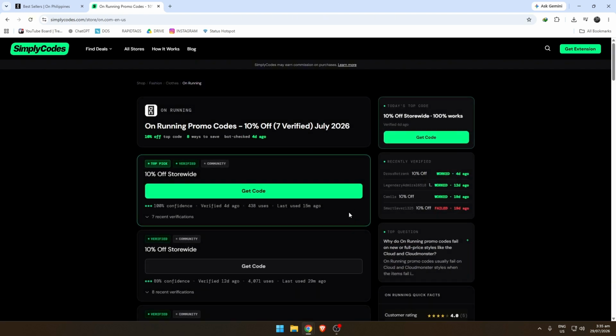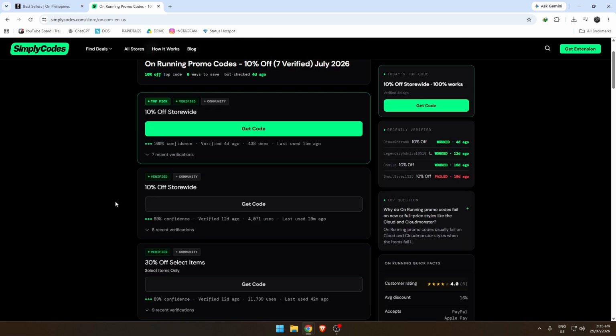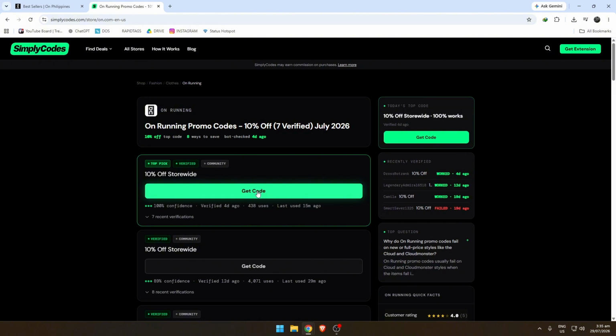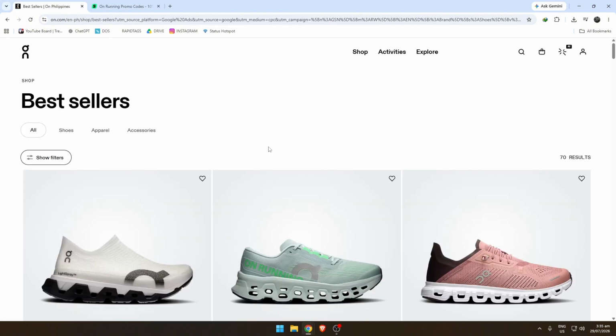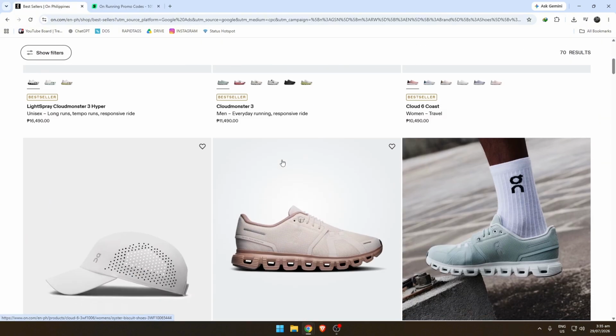So click that. Now you will have all the description of the code that you would like to choose here. Now for you to copy the code, click on get code, copy that unique code, and then paste it into your payment tab on OnCloud.